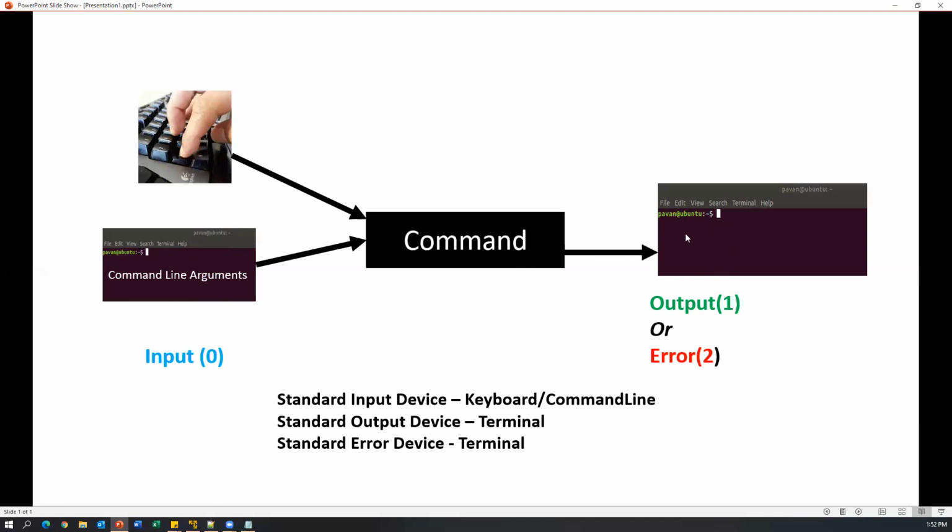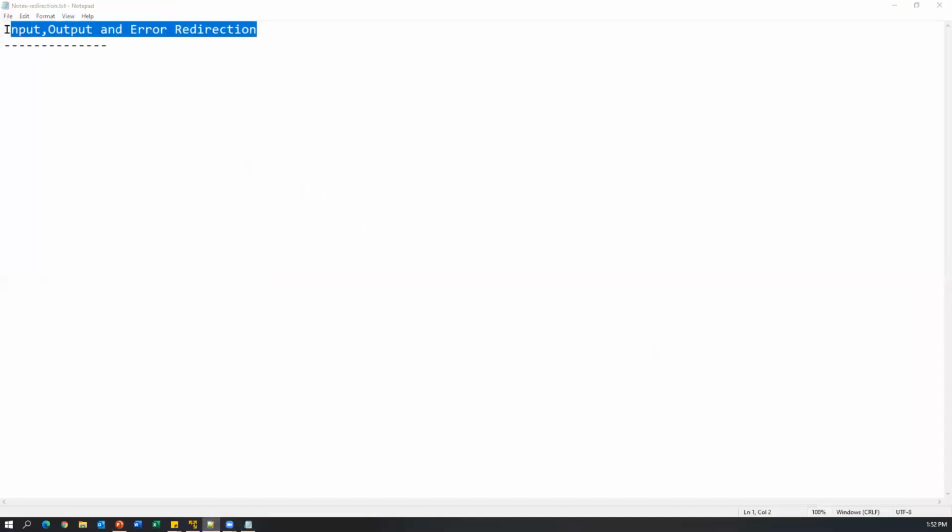Instead of that, I want to write the output or error messages into some external files. That is called output redirection or error redirection. Now we will see how we can implement this redirection concept in Unix and Linux operating systems. Let me write the notes also here.